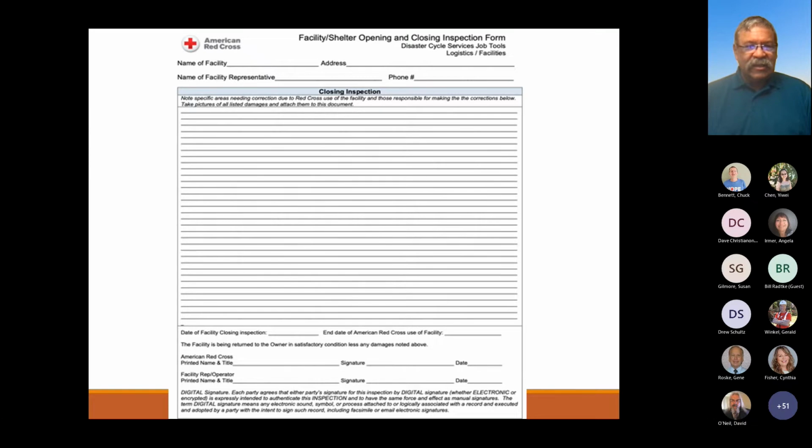So the closing document is extremely important, because this is when our responsibilities at that particular site cease to exist, with a release of liability for anything that goes on at that site. If we don't get this signed off and something happens even later, then they can come back and say it was the Red Cross. So the sooner we get this completed when the site closes, the better.